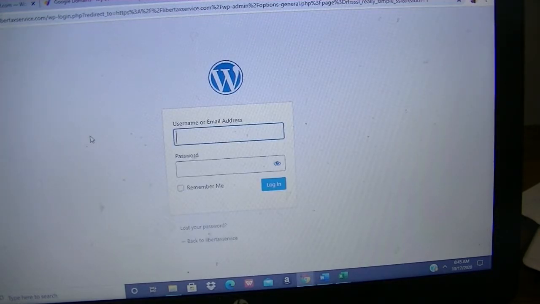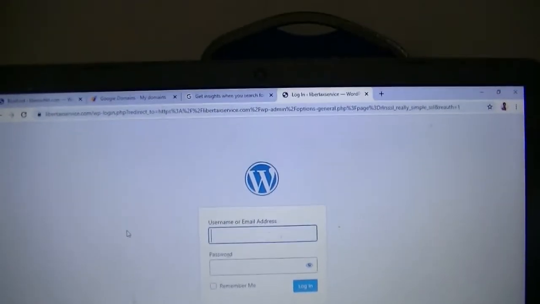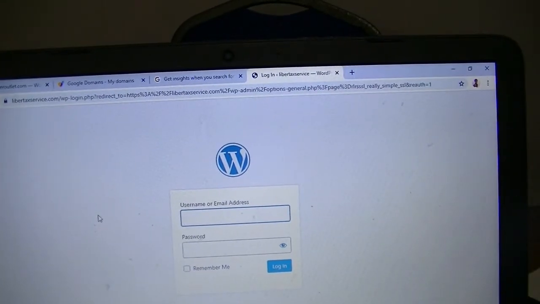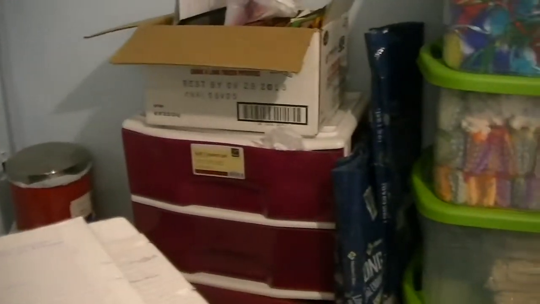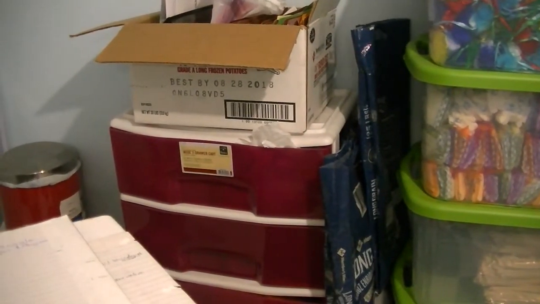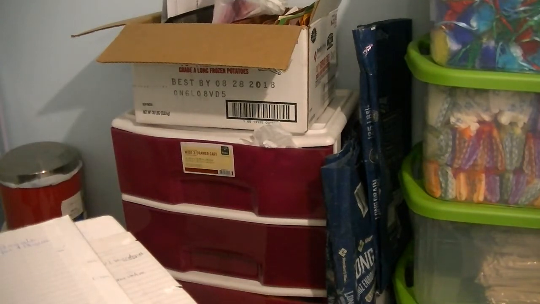And at this point, let me show you. When I activate SSL, we have it there, but it logs us out and wants us to log back in. So I'm going to log back in to see if we have everything sorted out.